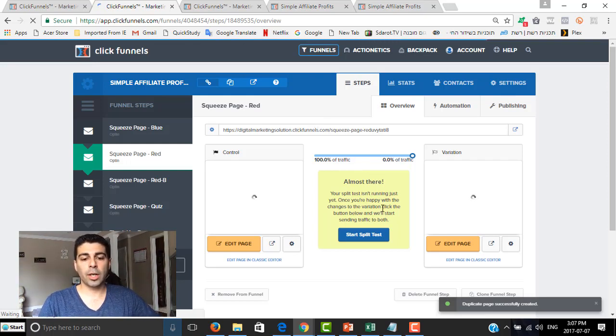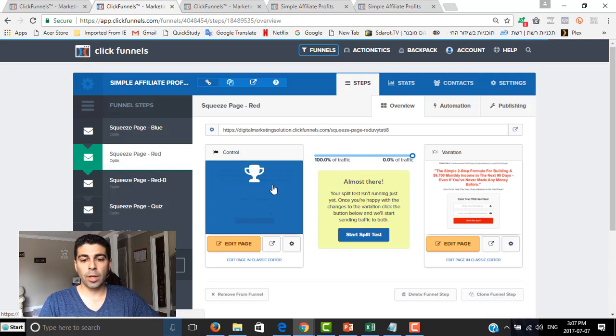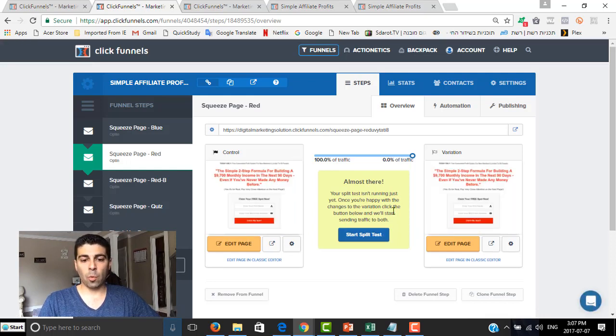So now, when you're gonna create a split testing, all you gotta do is very, very simple. Now you have these 2 pages. Now, it won't start right away. You gotta go and edit your page.